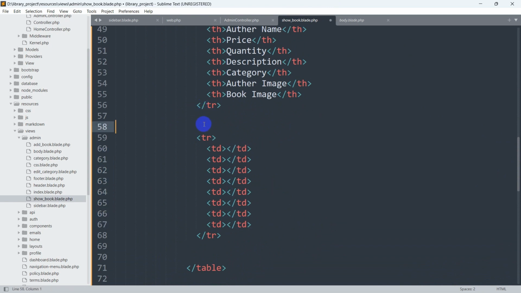And before this tr tag, first of all, we have multiple data in the book table, so we need to use a foreach loop. So we'll say here, at the end of foreach, $book as $book, and we'll put this foreach loop over here, at the end of the tr tag.